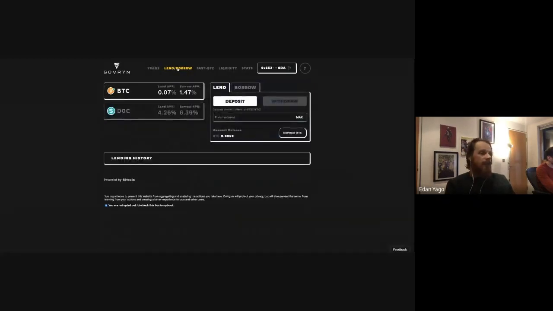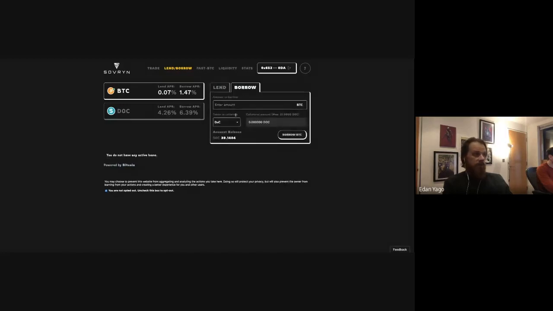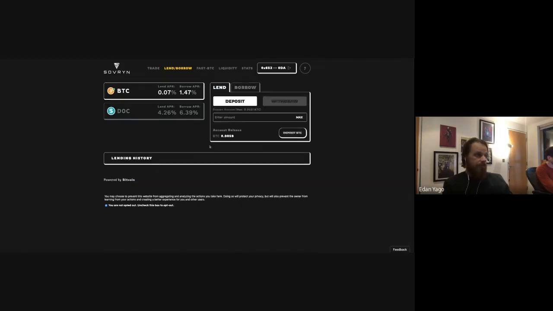We also have lending and borrowing, where you can choose to lend your funds and earn interest, or to borrow funds, and this is in an over-collateralized way, in order to do whatever you want. Most of the time that's probably going to be for market making or leverage trades. So those are the primary functions that we have built into Sovryn.